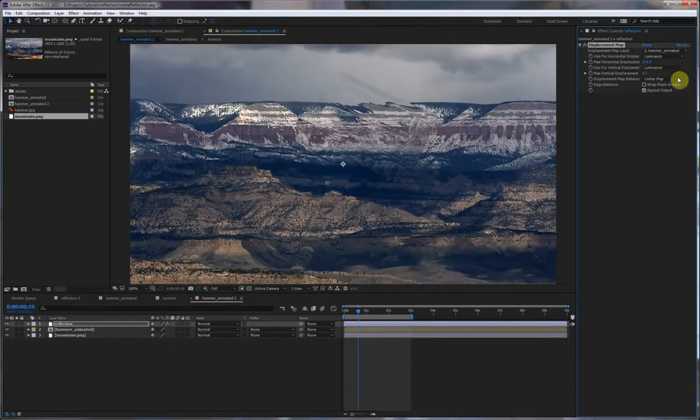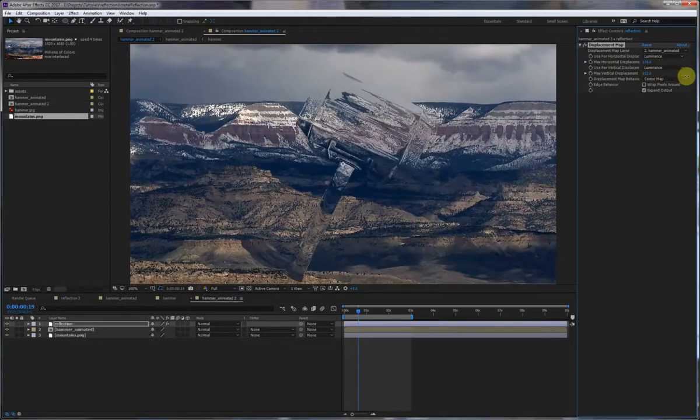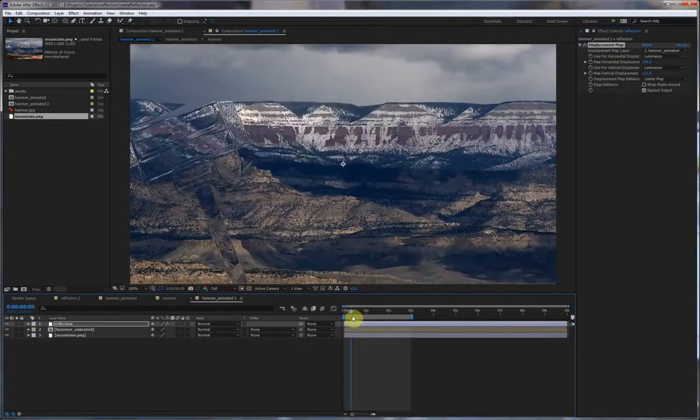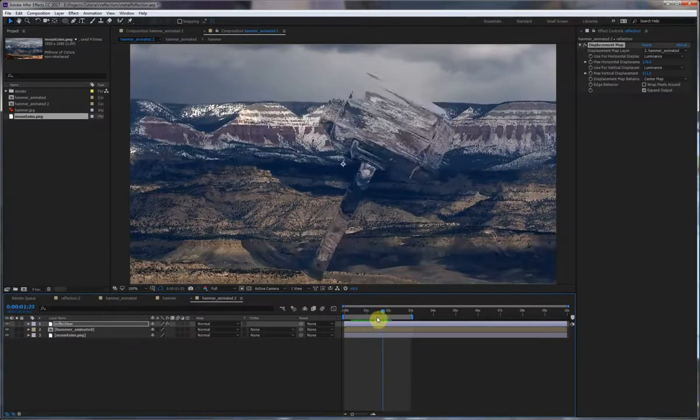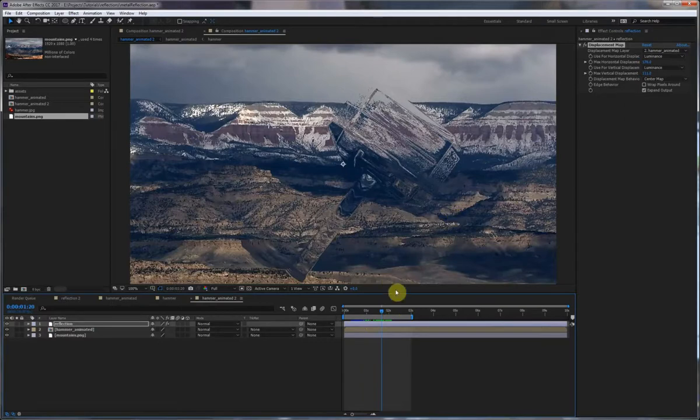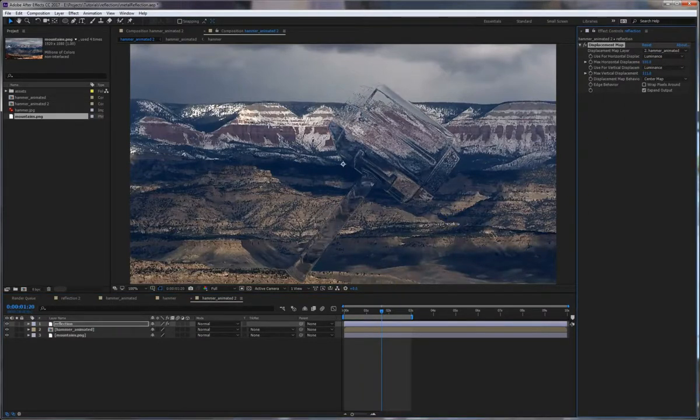Oh yeah. All of a sudden the pixels start wrapping around the hammer, right? So as the hammer is flying through the scene, it's actually distorting the pixels behind it. Now if I distort this too much, you start getting these tears on the side, and that can be fixed by saying wrap pixels around. That'll fill in those holes, but I don't want to distort that much. Let's say about 200, and 200 is probably pretty good.